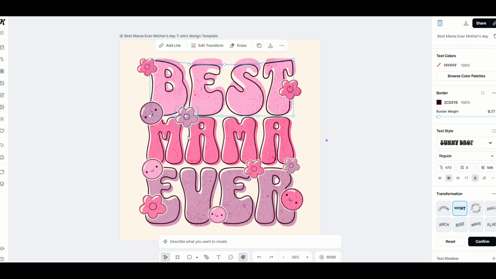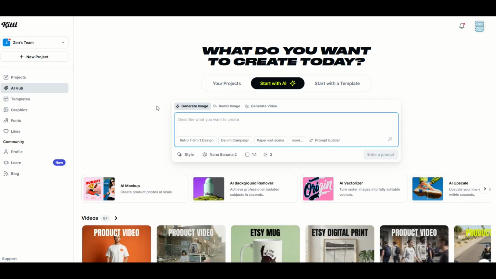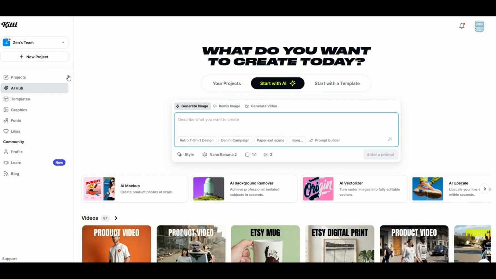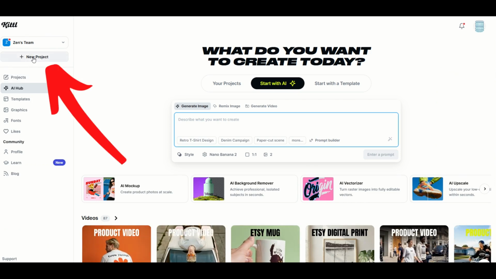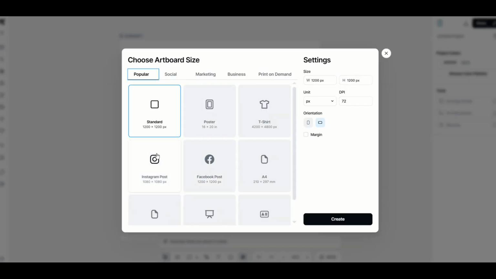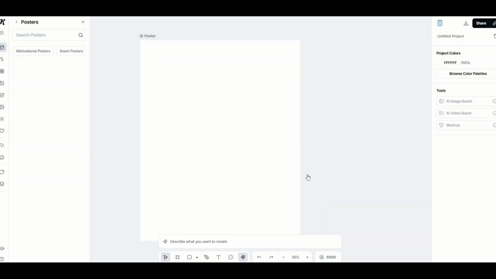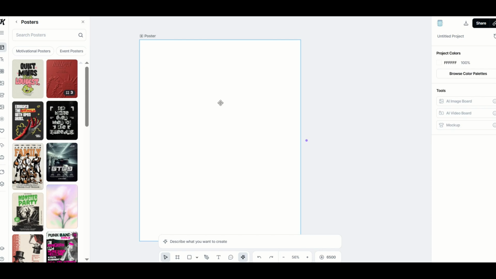Now, because this is a template, it's got different layers on it. So I'm actually going to go now to the starting point and I'm going to click on new project, and I'm just going to show you an easy example. So I'm going to click on new projects on the left-hand side, and I'm just going to pick a random popular artboard here, which is a poster size, and I'll click create. It could be any one. So here I've got my poster artboard set up.